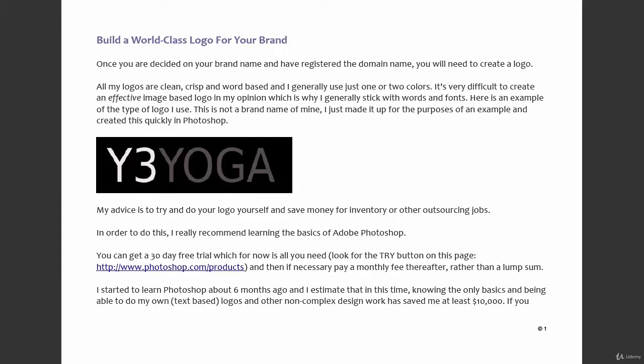And becoming semi-proficient in it is definitely a good idea, because you can actually save vast amounts of money doing things yourself versus getting a graphic designer to do them. And in the last year alone, just by doing some of the graphic design work myself, I've saved literally thousands of dollars.